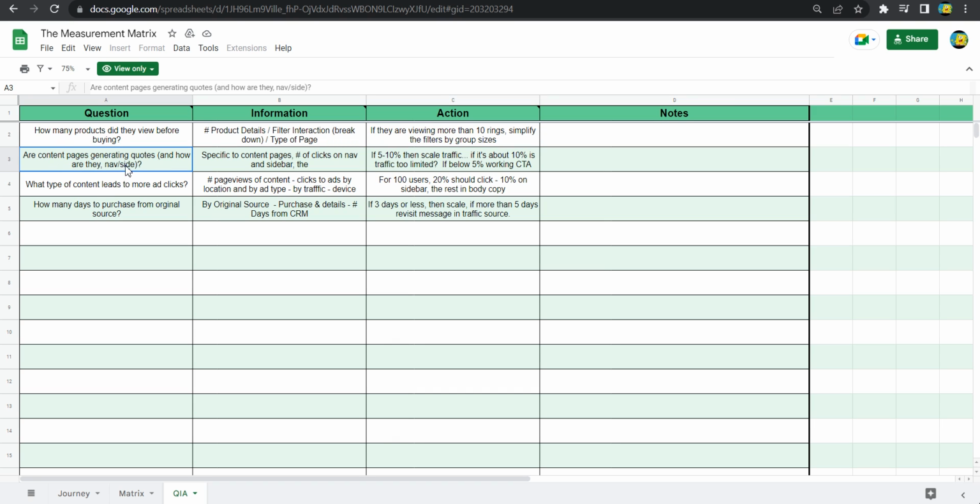Then another question: are content pages generating codes, and how are they? Information, again the metrics specific to content pages, number of clicks on nav and sidebar, right? And then action, which is if 5 to 10%, then scale the traffic. If it's about 10%, is the traffic too limited? If it's below 5%, work on the CTA.